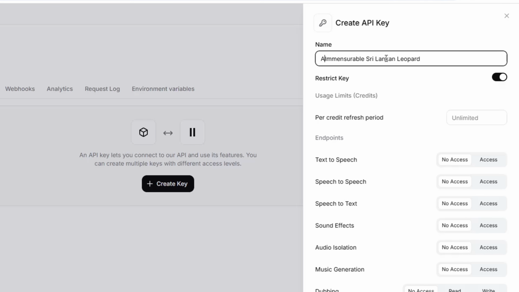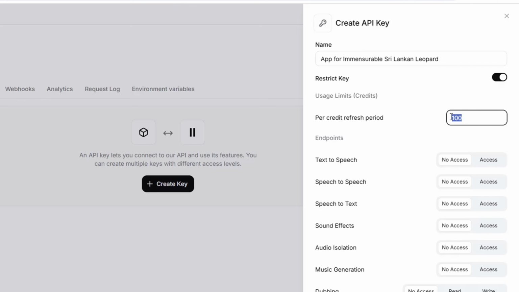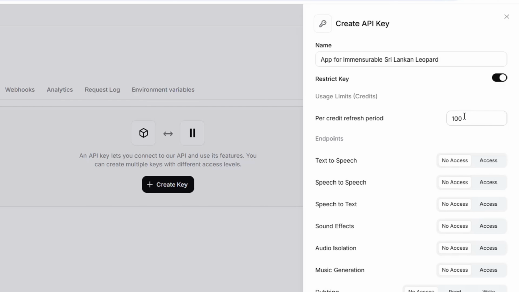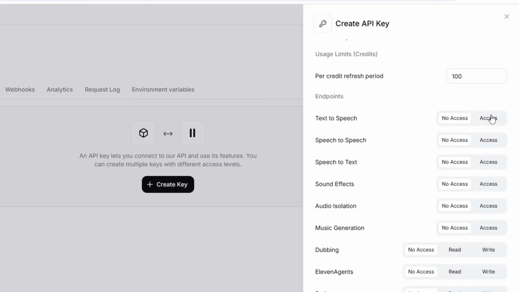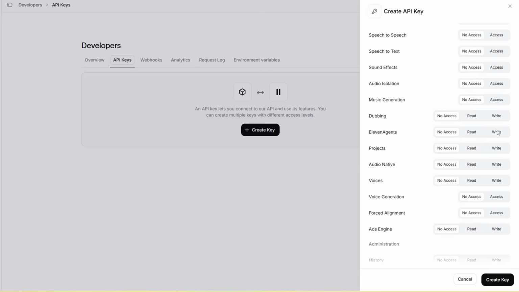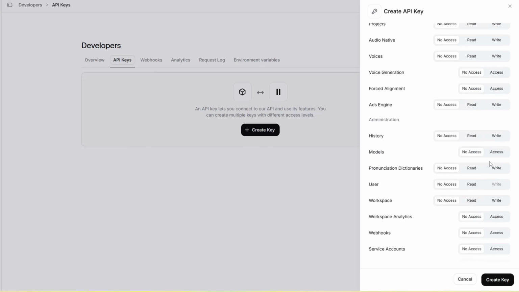At this point, you may also have the option to restrict the key's scopes or set credit limits. This is a good security practice, especially if the key will be used in a shared project or a production environment. Limiting what the key can access helps reduce risk, and setting usage or credit limits can help you stay in control of consumption. If you are just getting started, take a moment to review these settings carefully before continuing. When everything looks good, click Create Key.